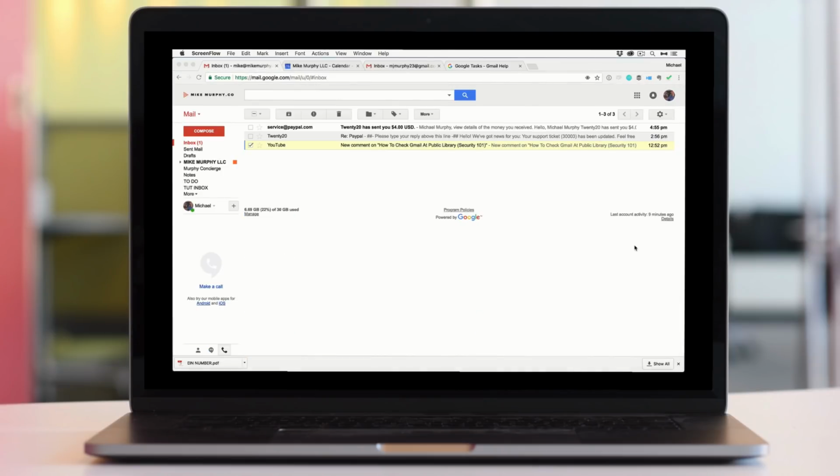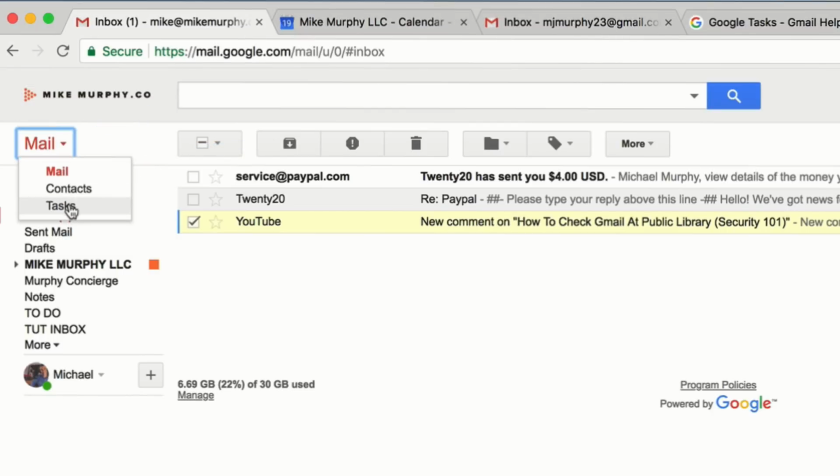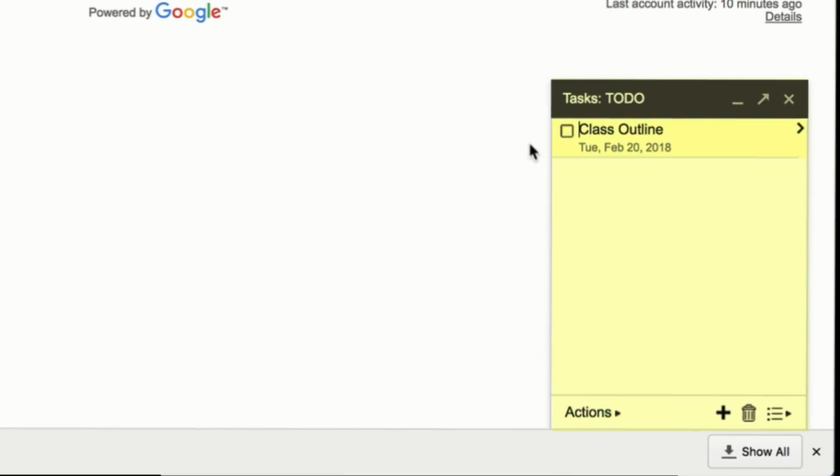So here I am inside of my Gmail account. I am using Google Chrome as my web browser on a MacBook Pro. To access Google Tasks, just come over here to this little drop-down menu. You can see here next to Mail, there's this little downward-facing arrow. Click on that, and you'll see Tasks listed at the very bottom. Click that and you can see this little pop-up here.